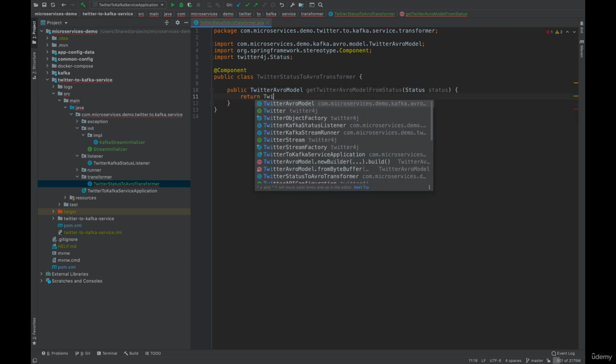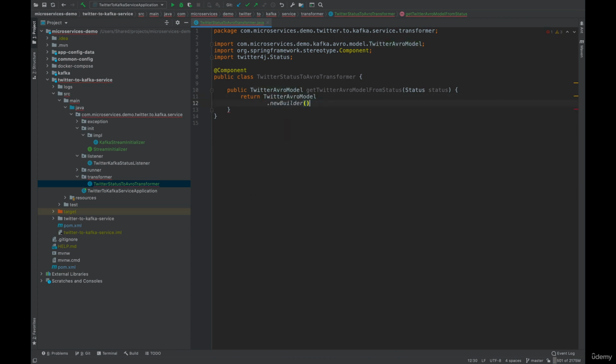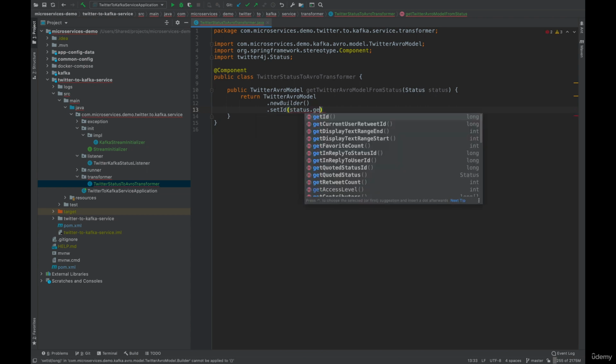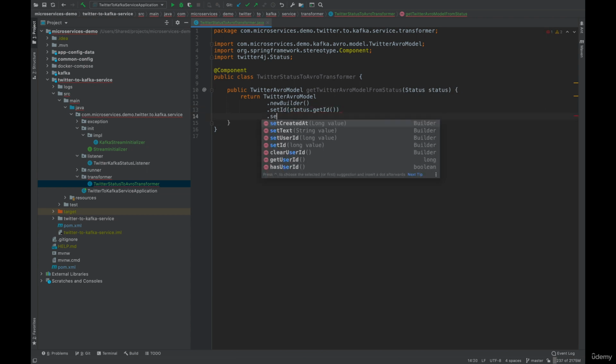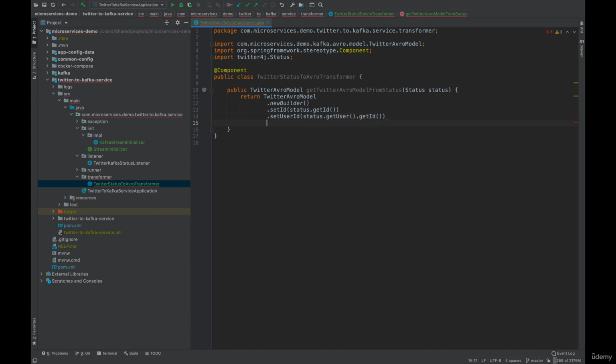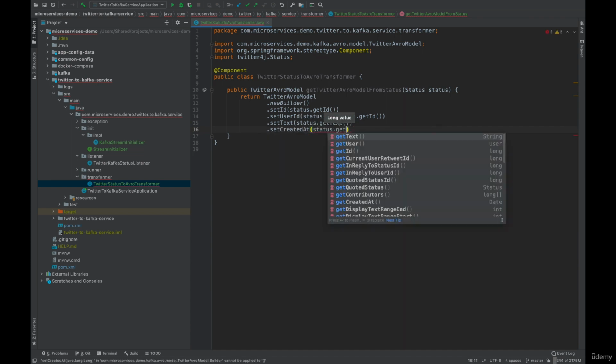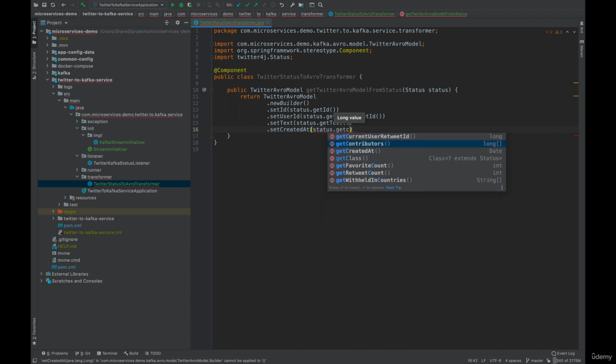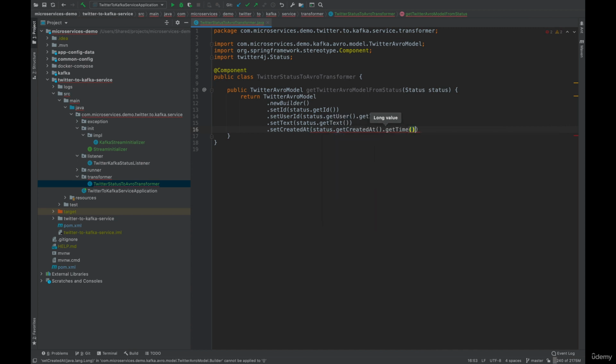Then in the implementation, we will use the new builder method from the TwitterAvroModel class and set ID, user ID, text and create date properties from the status object to TwitterAvroModel. We need to get time from the created date field of the status object to convert it to long. Finally, we will call the build method and return the TwitterAvroModel object.